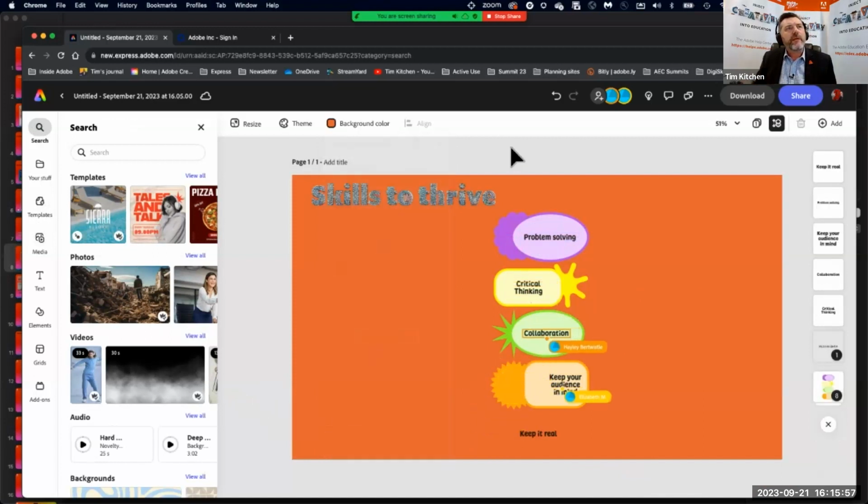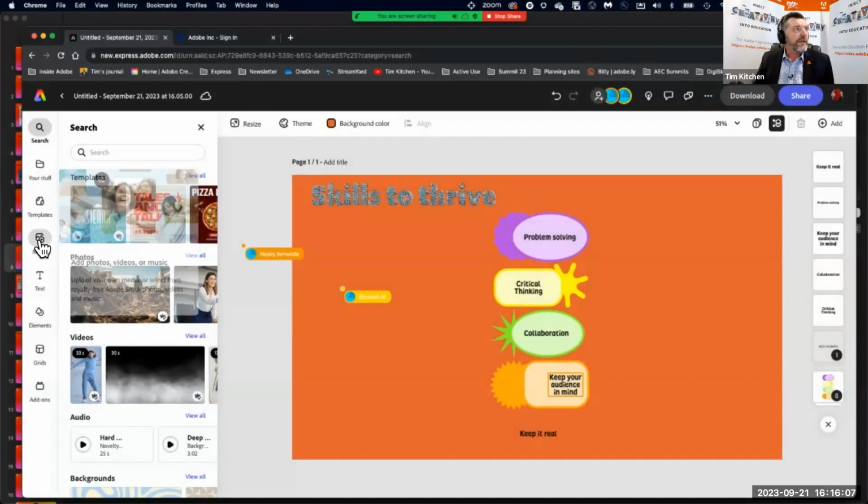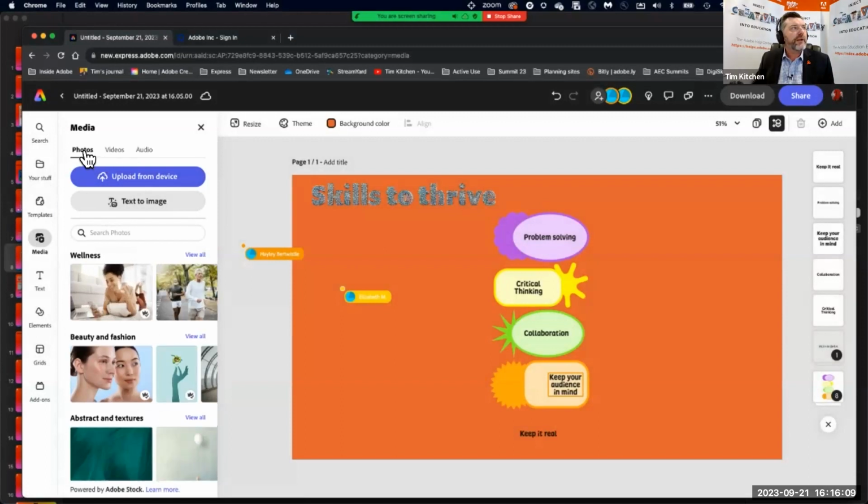But I'm thinking it's time to bring in some images that represent these different elements. On the left-hand side, there's a button called Media. When you click on the Media button, we can bring in photos from Adobe Stock. We can bring in videos from Adobe Stock. We can bring in audio assets. There are thousands of little songs. And if we get time, we'll turn it into a video and show you that. But right now, we're going to stick with photos.